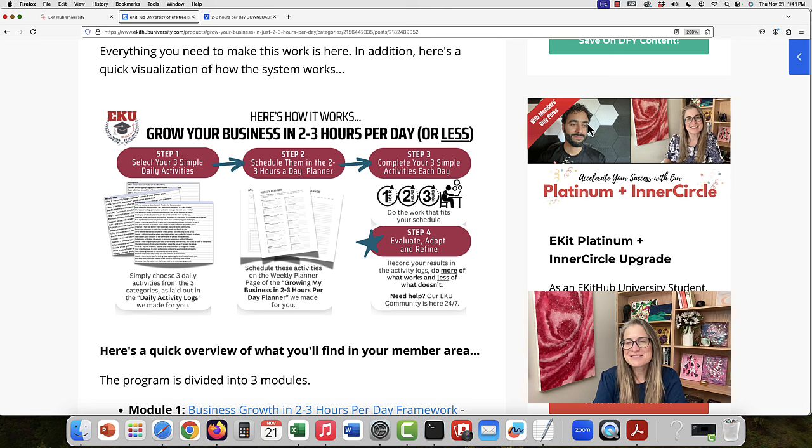All right, so back at the infographic once more, then, your step 3 is to work through those activities, and you're going to do them every single day. And adapt as you need, right? Step 4 is actually evaluate, adapt, and refine. And this is where you're going to really want to use the eKit Hub University community. You can get help from Yusuf and I and other community members, and we can certainly help because the key is not to do busy work.